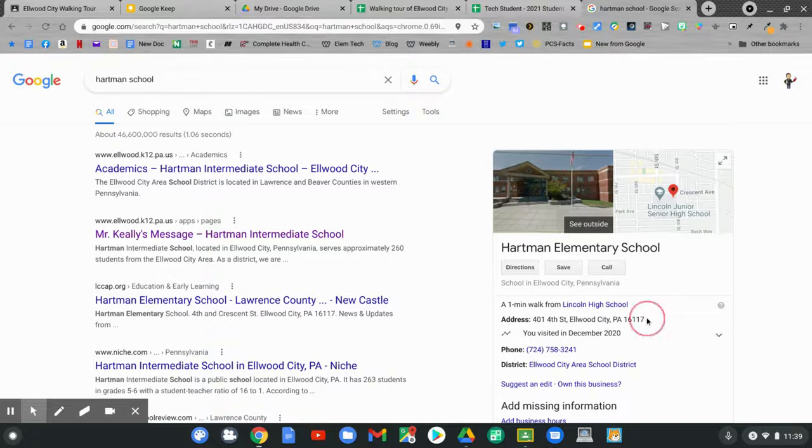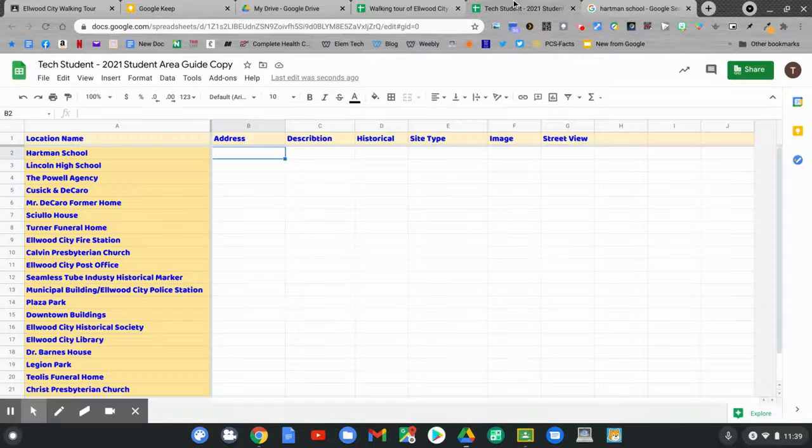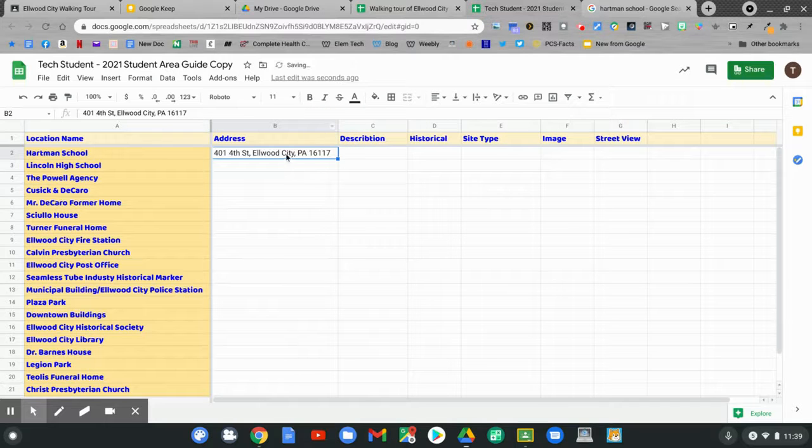We can take this and highlight it. Hold down Control and touch C. Then go back to your spreadsheet. In B2 for the address, hold down Control, touch V. It'll put the address in that cell. Click and hold to make it bigger. Then go on to the next cell.